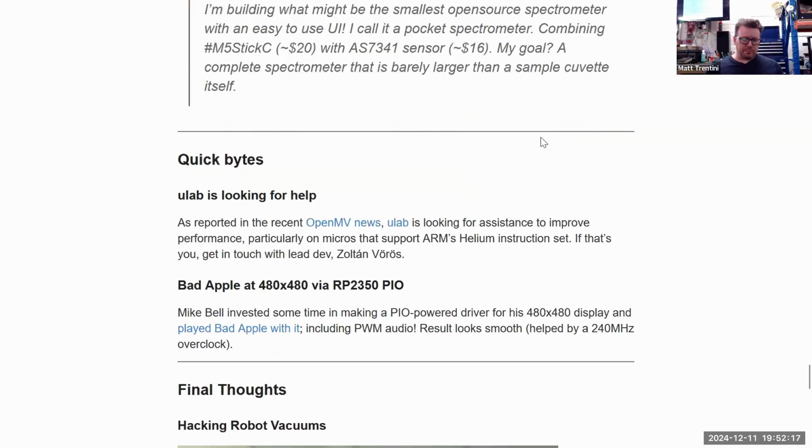Some quick bites. So ULab looks like they're looking for help. ULab, a bunch of people have probably used here before. It's sort of like our NumPy equivalent in MicroPython. In the recent OpenMV newsletter, Zoltan, the ULab primary developer, with the coolest name ever by the way, has said that they're looking at using the ARM extensions, the Helium instruction set, to do additional accelerated math. So if that's of interest to you, go check that out.